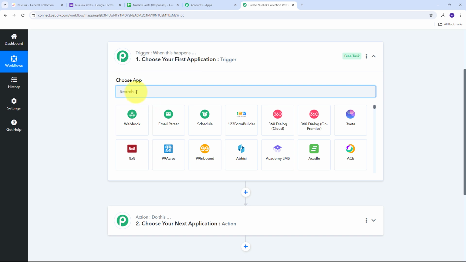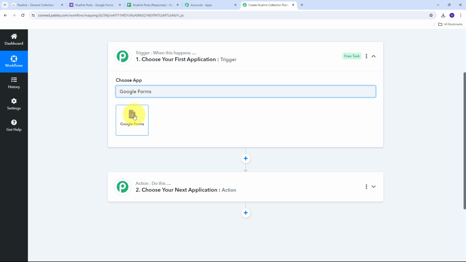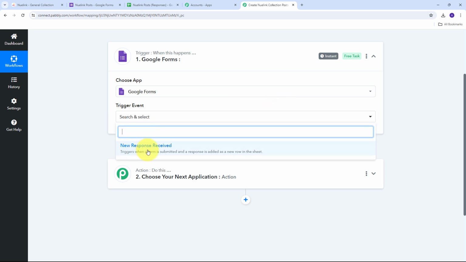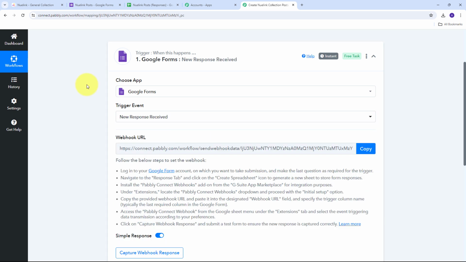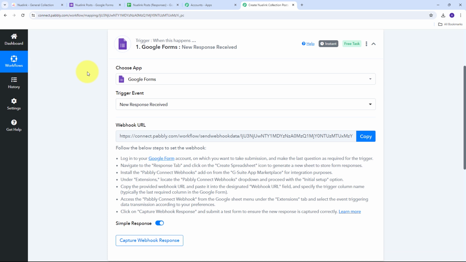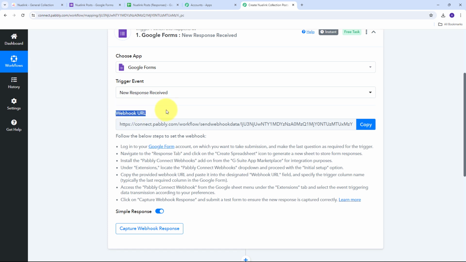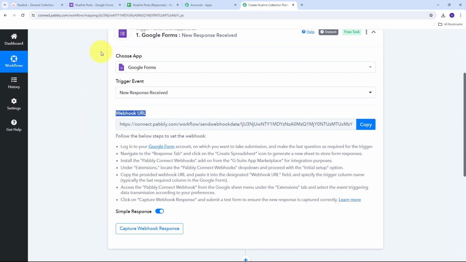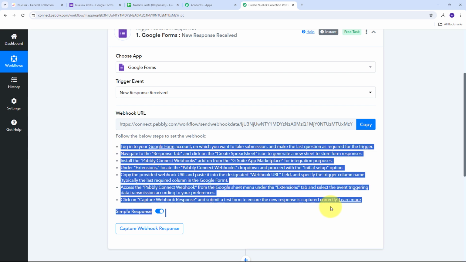Here my trigger application is going to be Google Forms, so I need to select Google Forms here. Now I need to give a trigger event, so I'm going to open this tab, and New Response Received will be my trigger event. I'm going to select this. Now I need to connect Google Forms with Pabbly Connect in my workflow, and for that I need to use this webhook URL. This webhook URL is going to work as a bridge between Google Forms and Pabbly Connect. For connecting these two applications, I need to follow all these instructions.